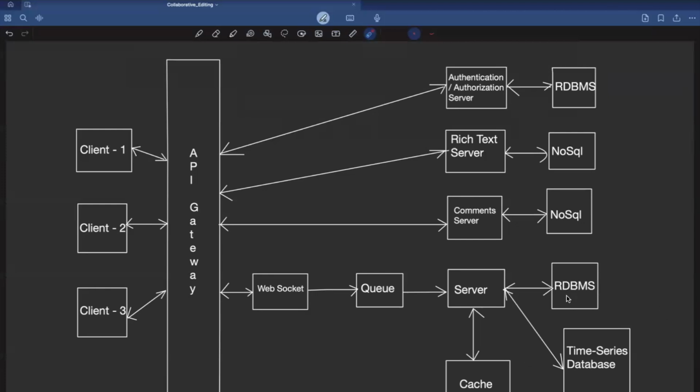The document will be stored in an RDBMS with a time series database keeping track of all the changes that happen to the document, and a cache where we'll store the changes that need to be made available for the different clients at any point in time for quick reading or low latency reading. So this will be the overall architecture for the collaborative text editing.